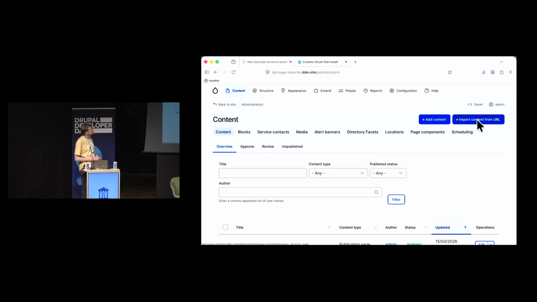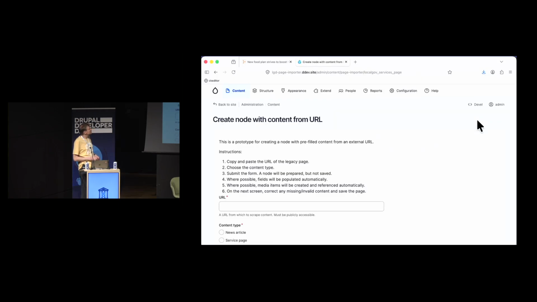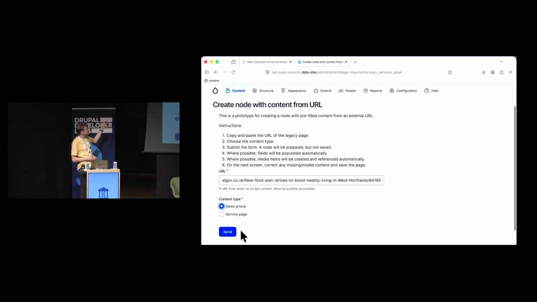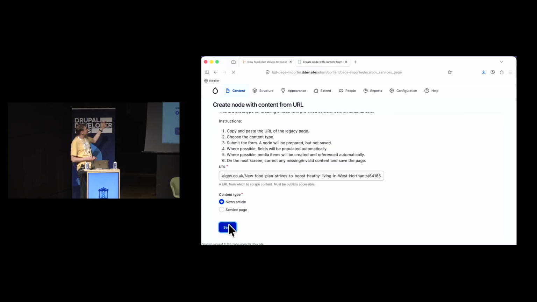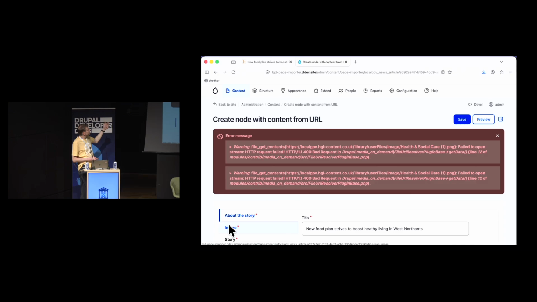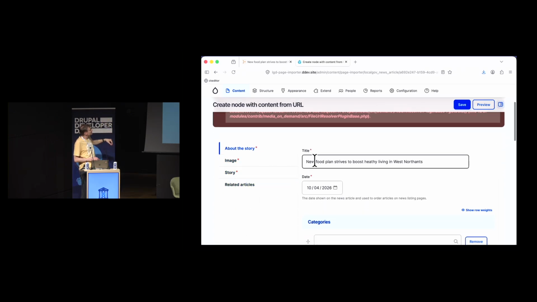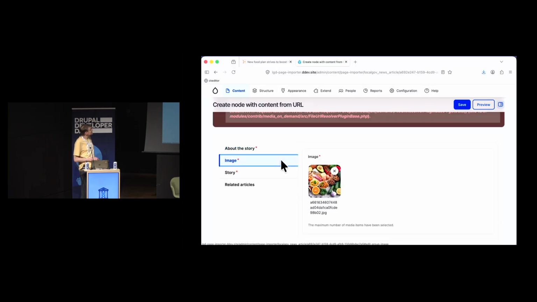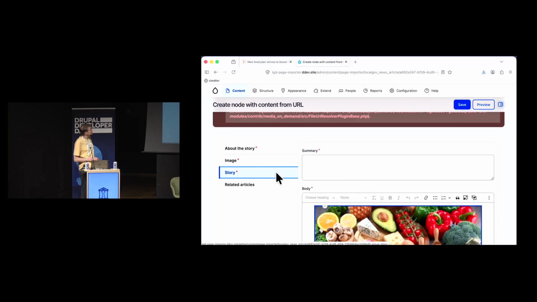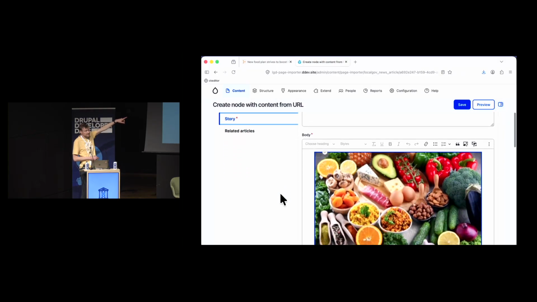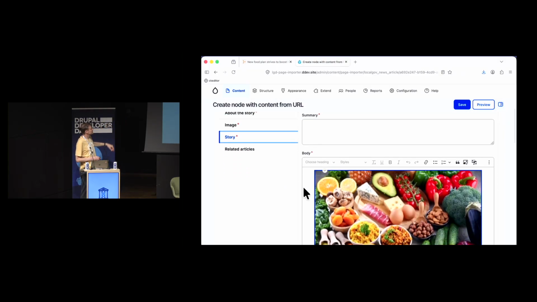Same thing, really. I'll go and click import. I've got this same thing. It's telling me where possible, fields will be populated. Where possible, media will come along. And now we're going to do the news. Downloading. A few glitches, but I've got title, I've got date. I should have an image and the text. Now, the summary is missing because we didn't really know what to do with that. So that's a job for the editor now.